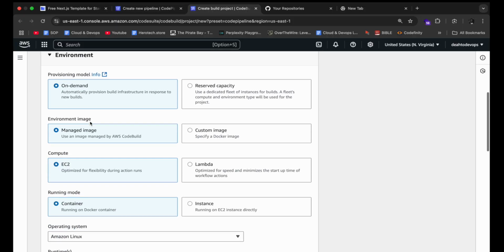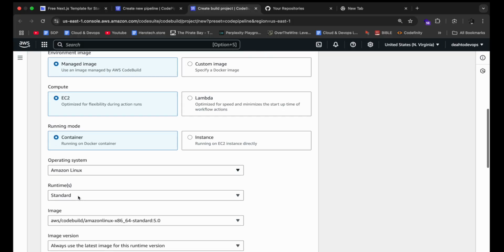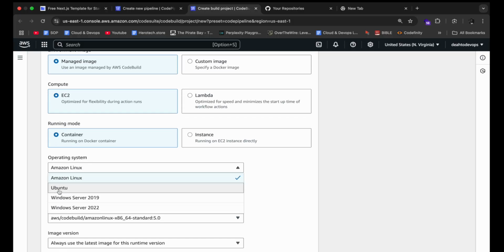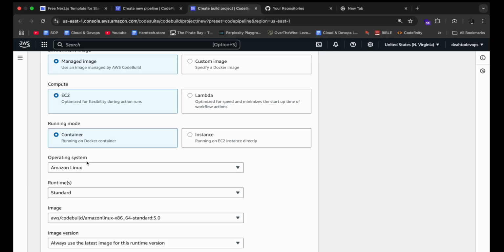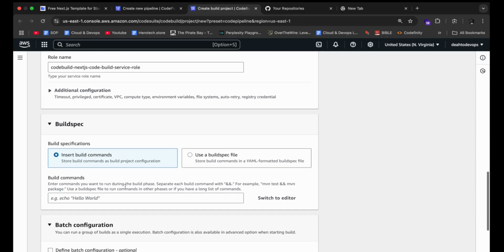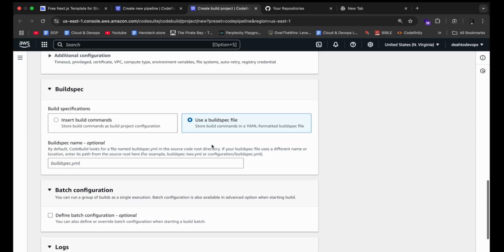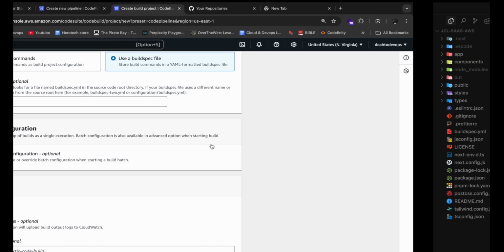Here for the environment, I will stick to the on-demand managed image. For the operating system, you can use Amazon Linux or Ubuntu, whatever you need to use. And for the buildspec, I will use the buildspec file which I already have in my project.